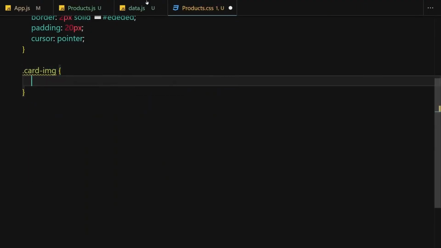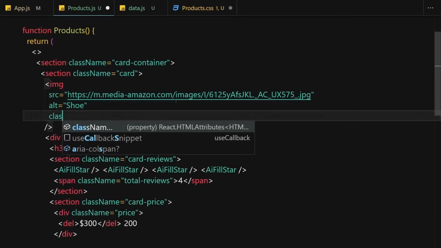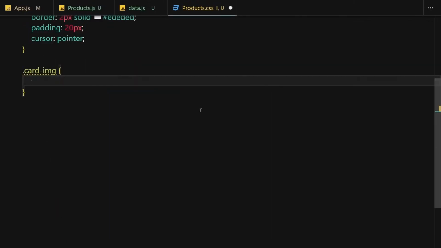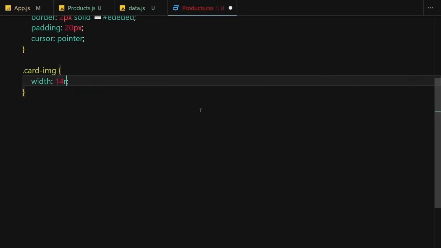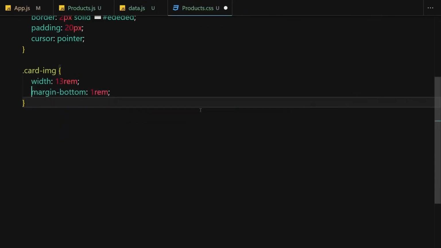Okay, so did I provide a card image name to it? I didn't. So let me just provide a card image. So I'm going to save this file. I'm going to also save this, oh, you know what, I'm not going to save this file right now. I'm going to provide a width of 13 rems, and I'm going to also provide a margin for the bottom of 1 rem. There we go, that's cool.